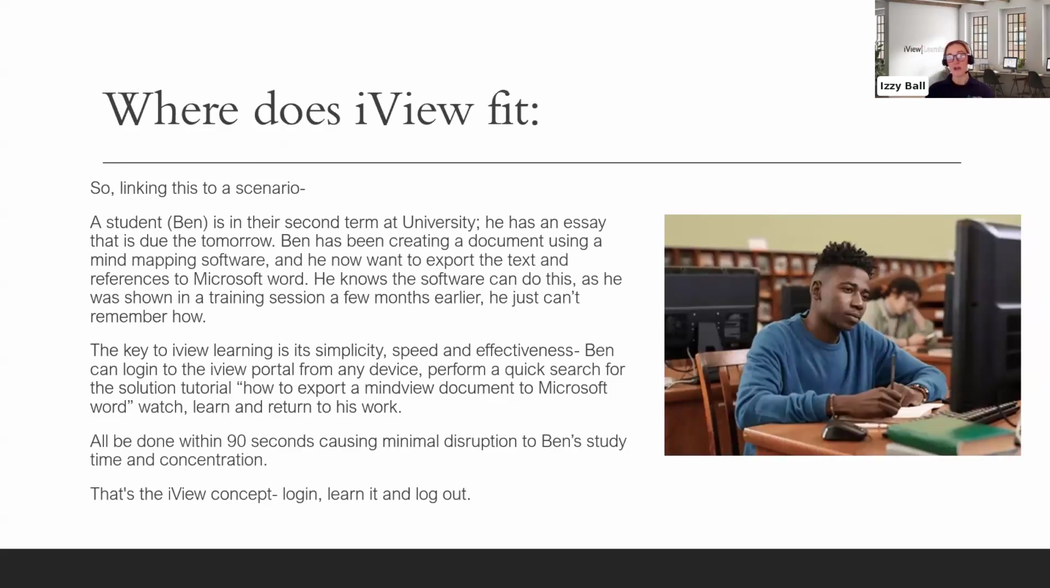And let's say he's been creating a document using a mind mapping software, and he now wants to export the text and references into Microsoft Word. He knows the software can do this, he knows that functionality exists. Let's say perhaps he was shown it in a training session a few months earlier. The issue that he's encountering is that he just can't remember how.